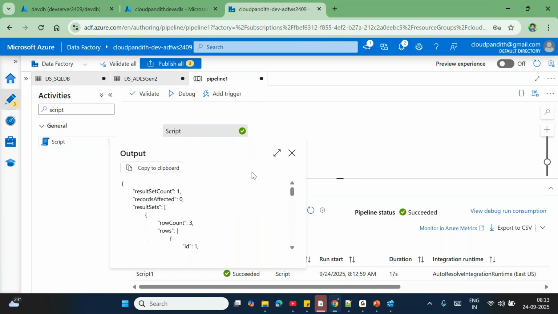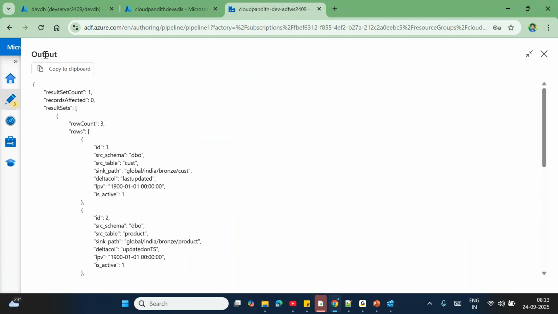Let's look at the output of this. You see output dot, so curly brace means dot, I said output dot resultSets. Whenever square bracket is there, you need to use an index. So this is the first one, index 0. So output dot resultSets of 0 dot rows. Understood? That's how you need to pass all these items to the foreach.